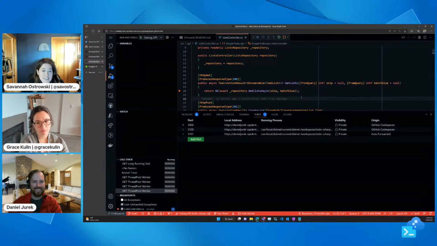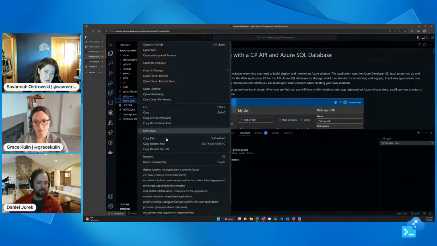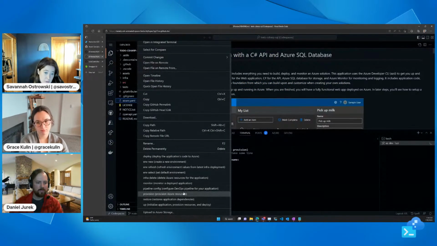That's pretty slick. I guess just in case folks missed it, you right-clicked on the azure.yaml and saw all those azd commands because the Azure Developer CLI extension is installed in the Codespace.